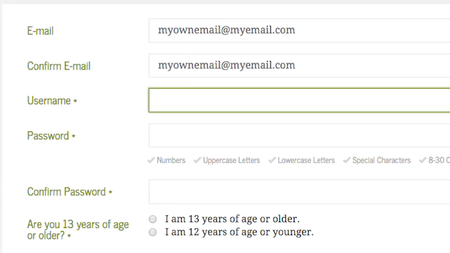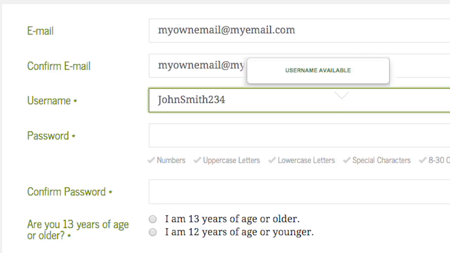Next, create a username that is at least 6 characters long and that is easy for you to remember. If you see a message saying username taken, then someone else has already used that username, and you will need to use a different name. One way to create a unique username is to add a number to the end of the name.